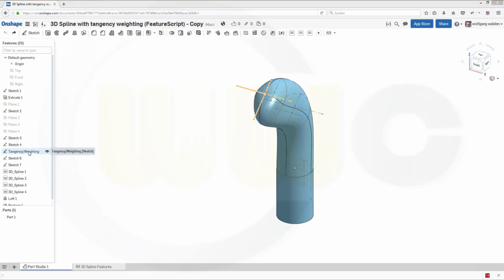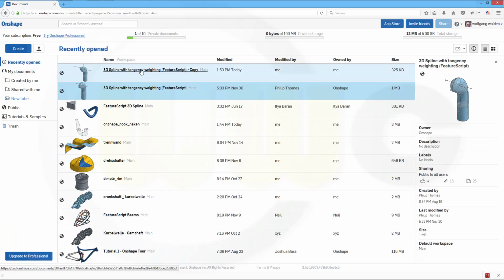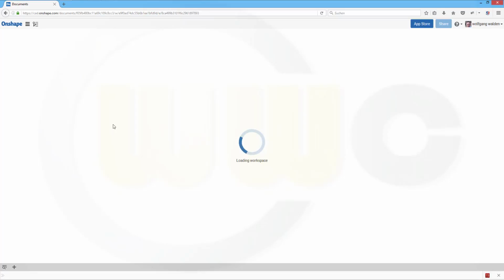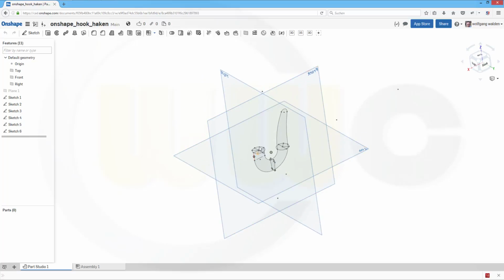And you see, I need some sort of tangency and weighting sketch. So I will do some sort of tangency and weighting sketch next. So I go back to my documents. See, that's the one. I made a copy. And go back to my Onshape document. And I will add the splines and the sketch which is controlling the splines, the tangency and the weight of the tangency.